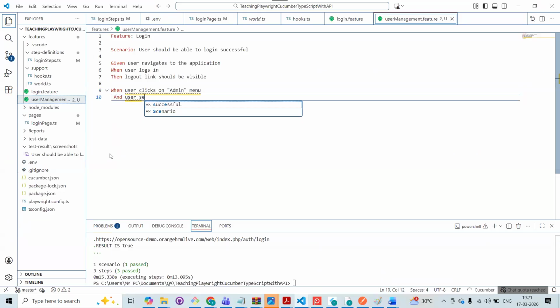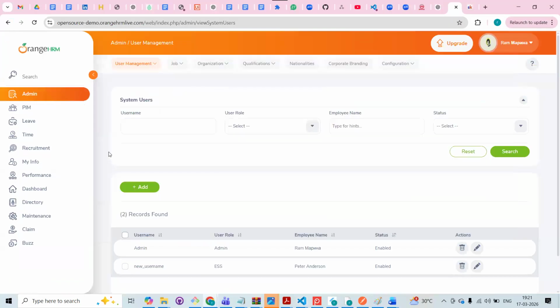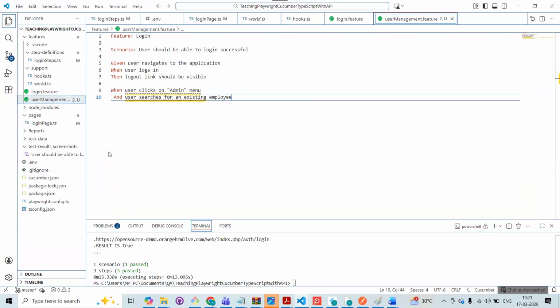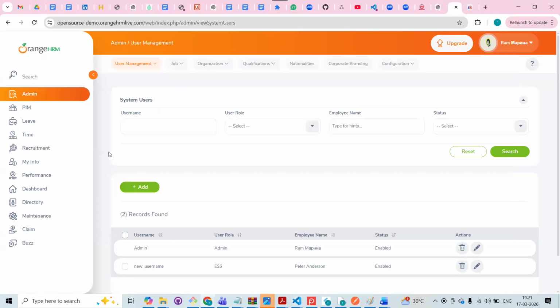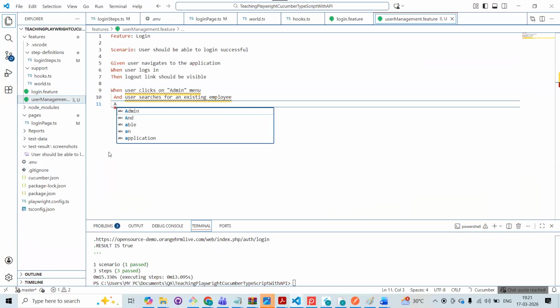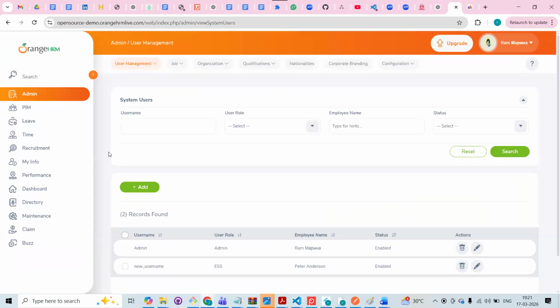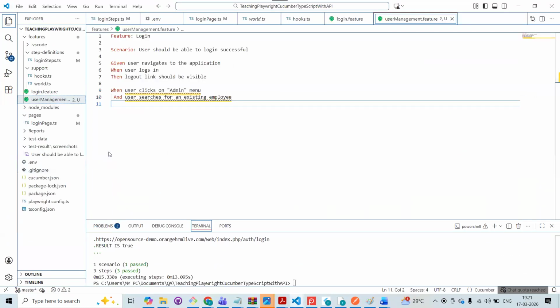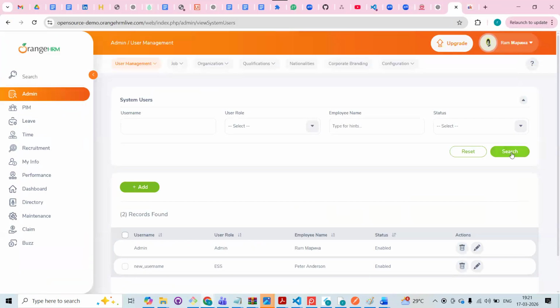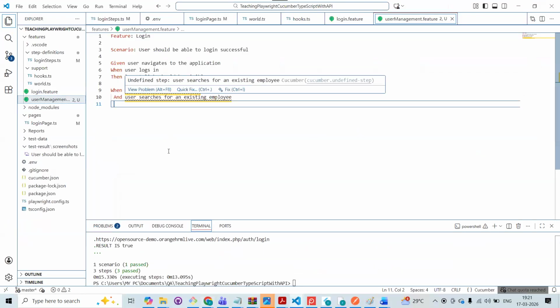And user searches for an existing, what is this? Employee, yeah? The employee. In searches only, that search button he'll click. Okay, make sure whatever you have written should map to the code. Because let's say I am a non-technical person. When user searches for an existing employee, I assume that the search button is clicked in the same line. So whatever you write in English and the code that you perform should be mapped.